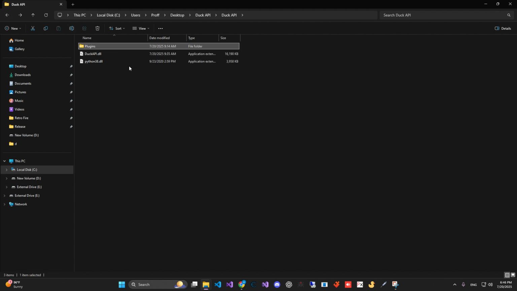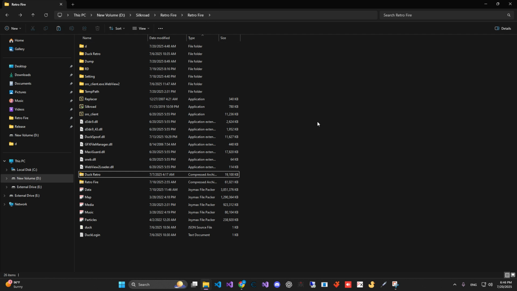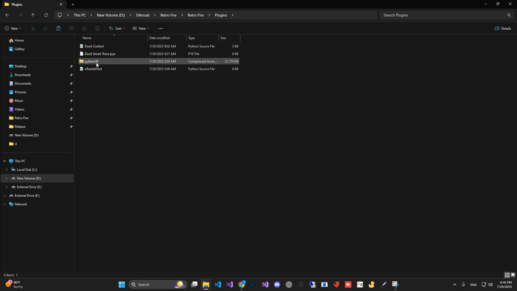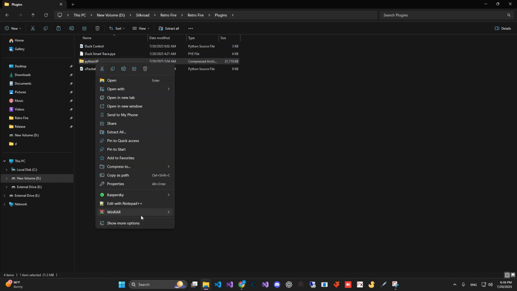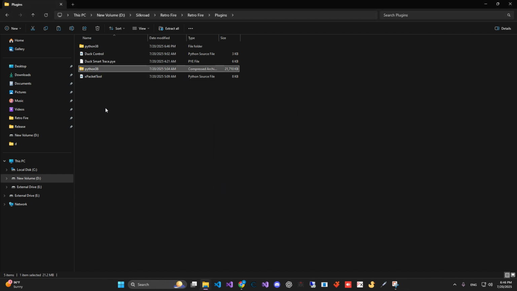So what I'll do right now is copy these files and add them into one of my game folders, and I'm just going to choose Retrofire. After pasting things, I'm going to unzip the Python folder since it's zipped, and then remove this one. Now I have what I need inside that folder.